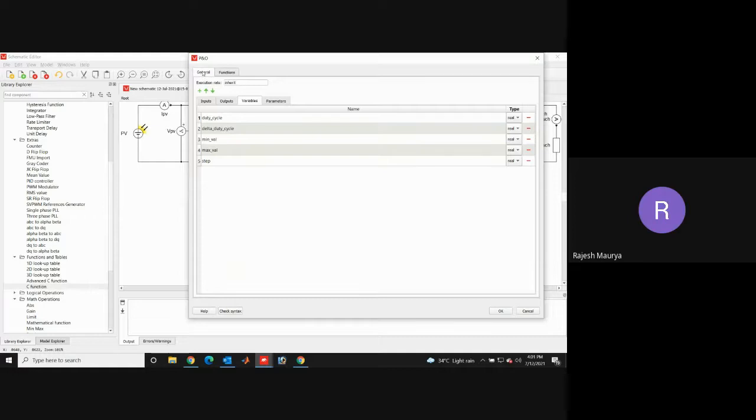Okay, do one thing, go to general and go to inputs. Have you written the power over here in the same way? No, P small I have written. Yes, that's why you are getting that error. Okay. Change it and check syntax and let me know. Okay.